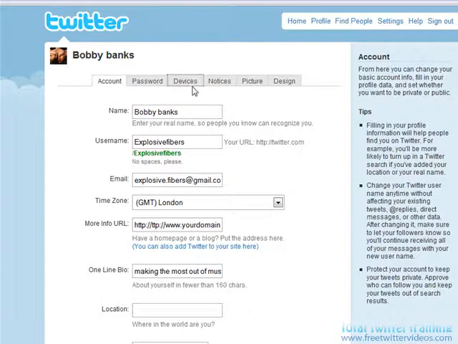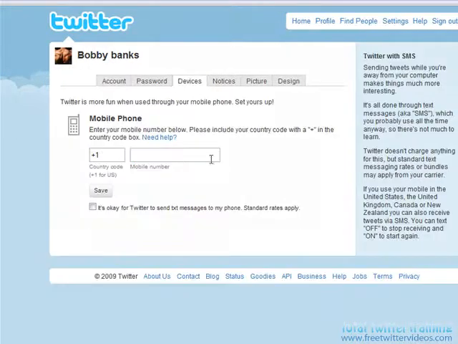Devices, okay, we'll quickly look at this. You can add a mobile phone device very simply, but if you've got an iPhone or some smartphones, you can usually just tap into that by downloading the applications for that as well, but you can actually add that in there yourself. We're not going to do that right now.